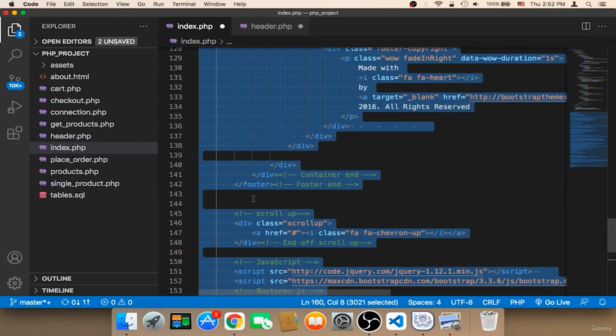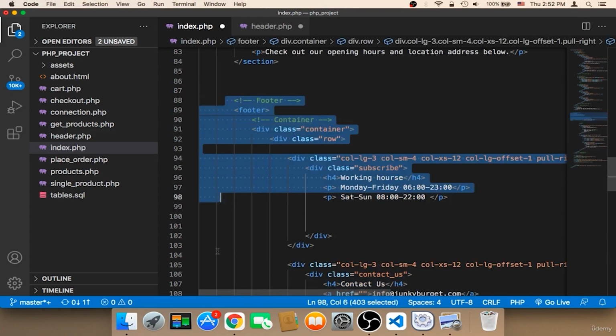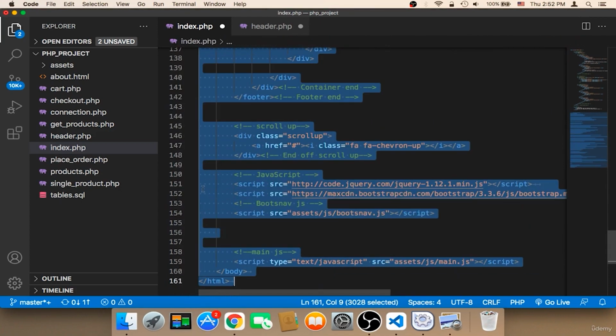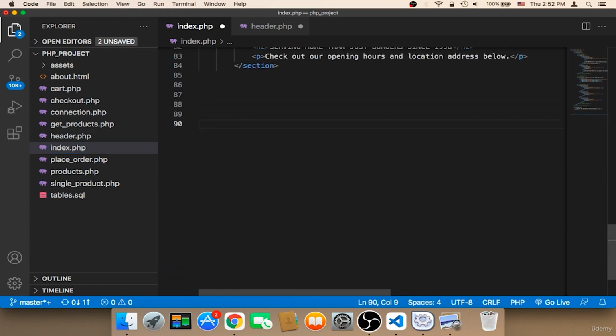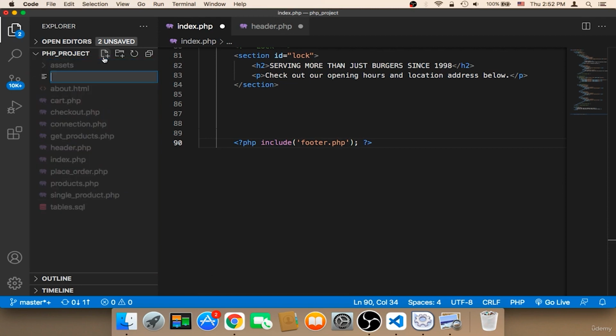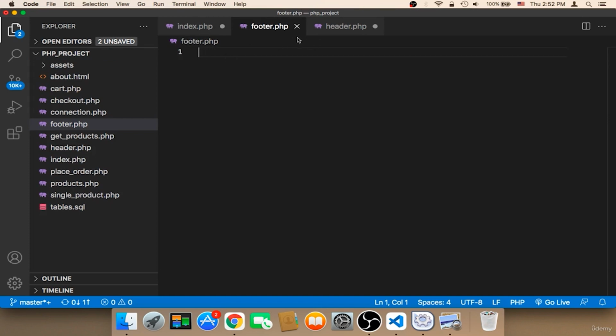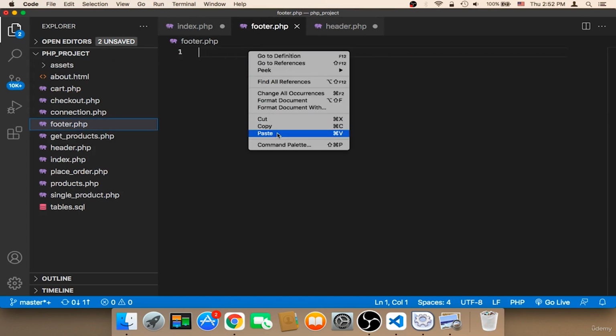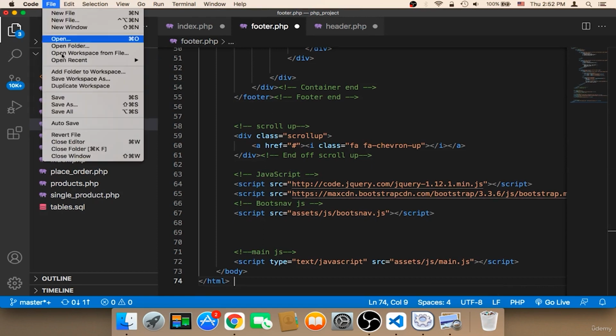I'm going to copy all of this. Let me copy this again. And then I'm going to remove it, and then I'm going to say here PHP, and then include, and then footer.php. And then we need to create this footer.php. So I'm going to create a new file here called footer.php, and then I'm going to paste the code here in the footer. And we are done. Now, let me save everything.